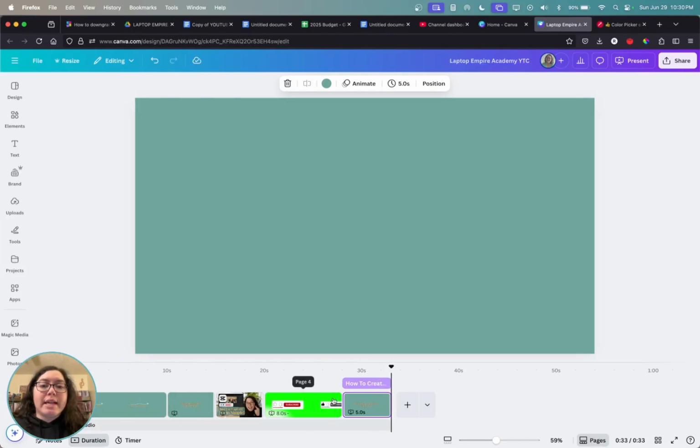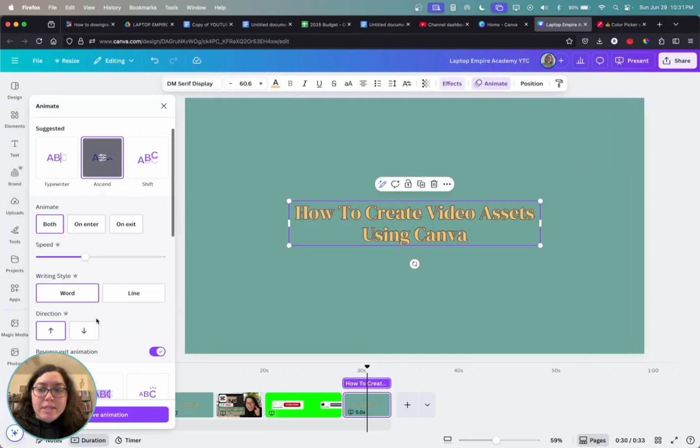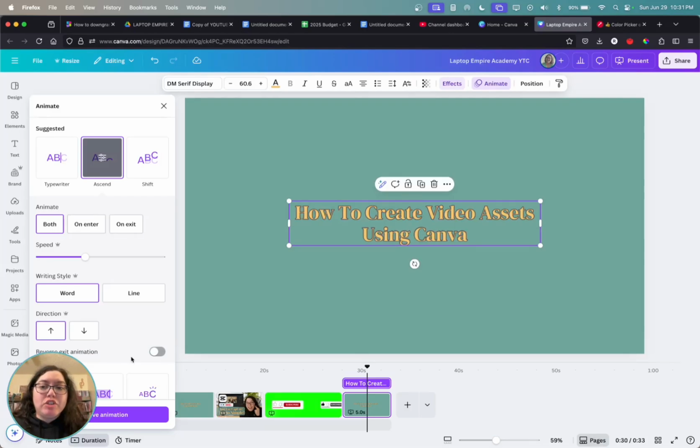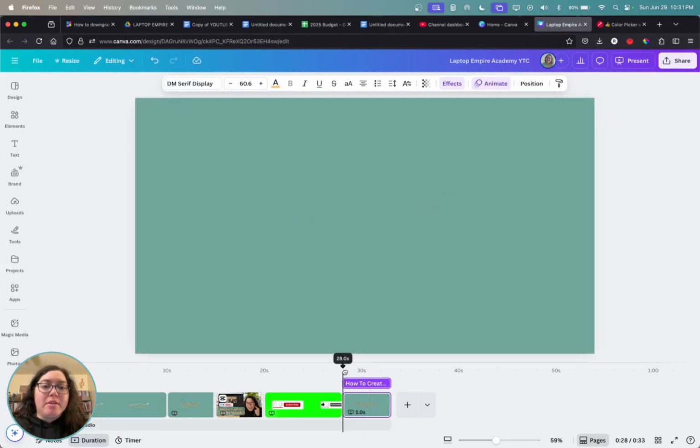So I really like how that looks. The only thing that I want to change is, maybe I won't have reverse exit animation clicked. So let me go ahead and preview how that looks now that I changed that. Yeah. Okay, so I actually think I like better having the animation exit the same way it entered.